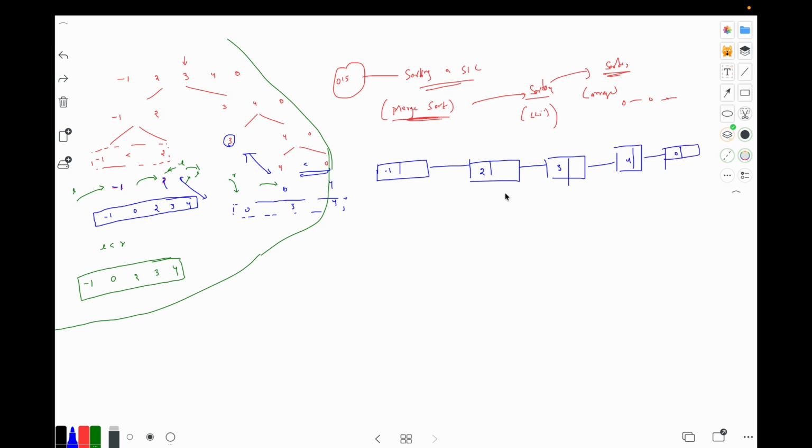Okay, so now we'll find the middle, this middle, and now from here we'll make two lists. A head pointer is already here, and now you found the middle. Now you need to consider two parts of this. So the first part will be this and the second part will be this, right? So now this will be my left part and this will be my right part.